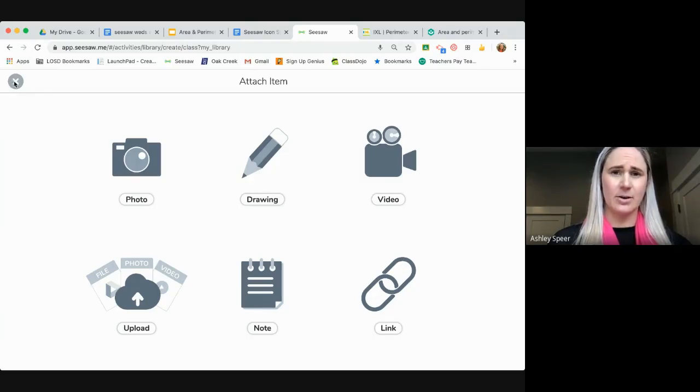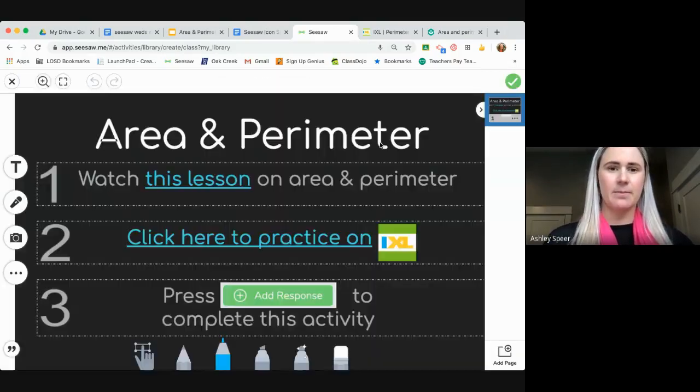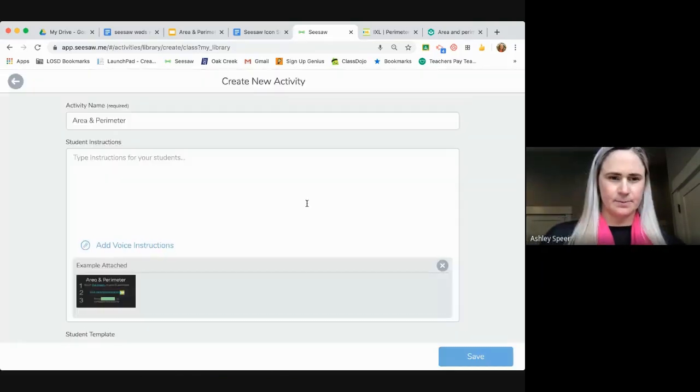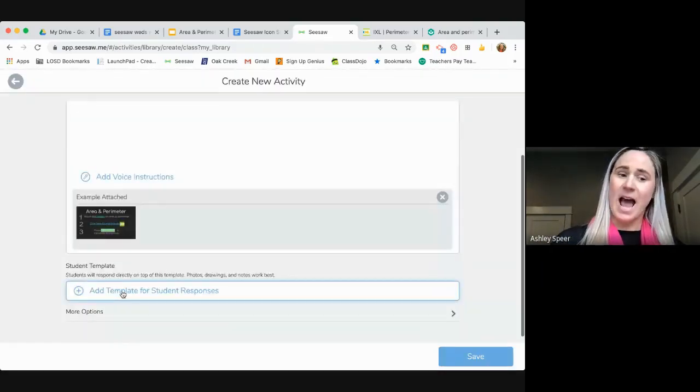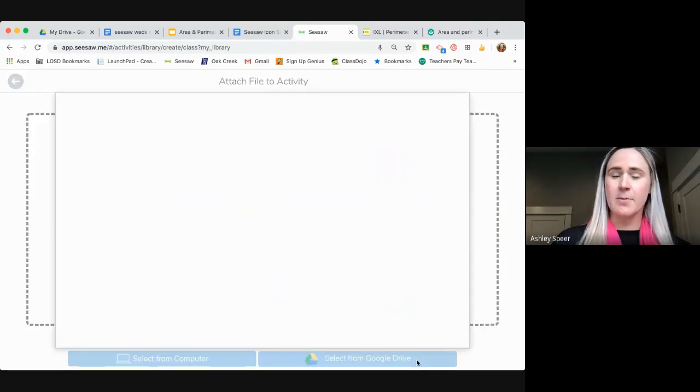If it's going to go here. Okay, it's being really slow. Let's see. Okay. Already got that part. I'm going to do the green check. Okay, so now I'm done here. I press add template for student response. I'm going to say upload. Same thing from my Google Drive.